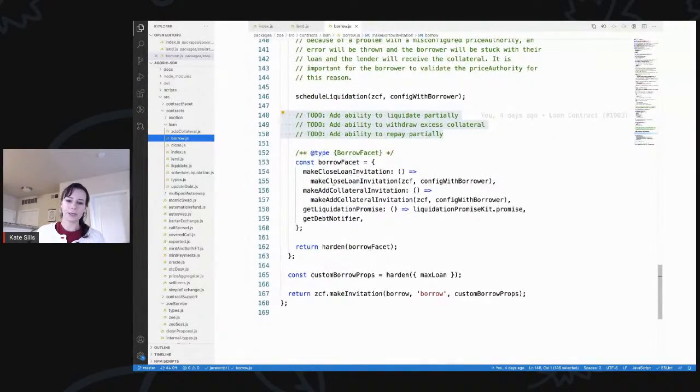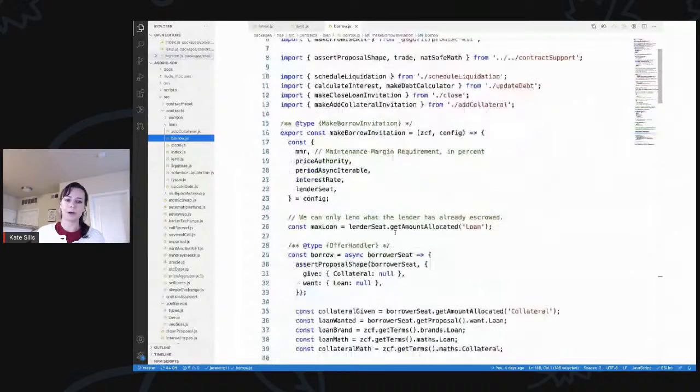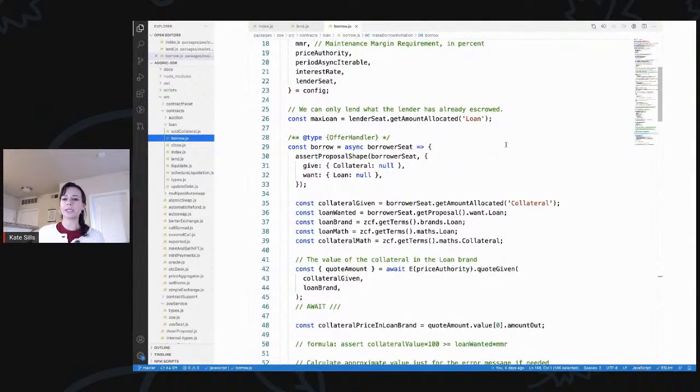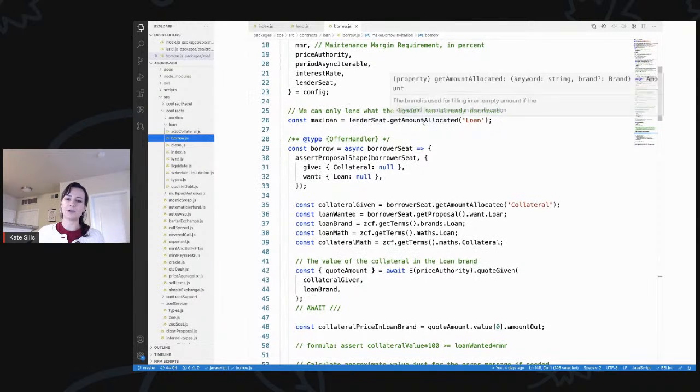Let's start at the top on this one. We know that this is going to return an invitation for the borrower. You can see that we get our information from the config that's passed in. We can only lend what the lender has already escrowed. This is how you get the amount allocated within Zoe. Zoe escrows all of these goods and then represents them as amounts associated with seats. So the maximum loan that we can get is what the lender has allocated on their seat.